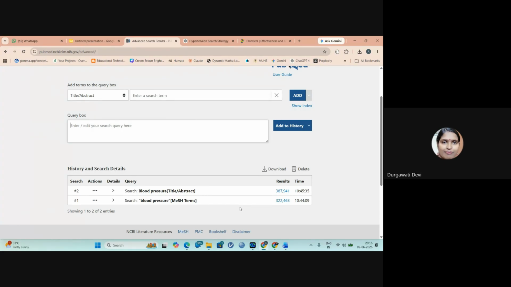Can anyone answer the second one? Why are some papers there, even though the blood pressure term is there, not identified as the MeSH terms in those particular papers? Before this MeSH term system started, there may be papers that have the blood pressure term but are not tagged as a MeSH term, or the MeSH term is only specifically for the Medline database.